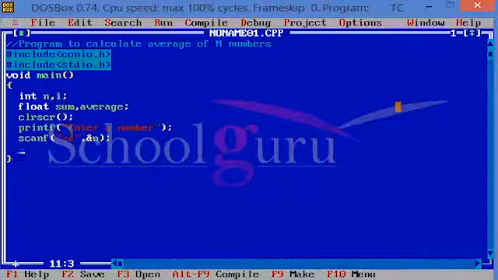Next, we have to calculate the sum. Before we calculate the average, we have to first calculate the sum of all numbers from 1 till n. So let's say in this case we use a for loop. We initialize i to the value of 1. i should be less than or equal to n. i plus plus. Now a simple statement to calculate the sum, where we say sum is equal to sum plus i.